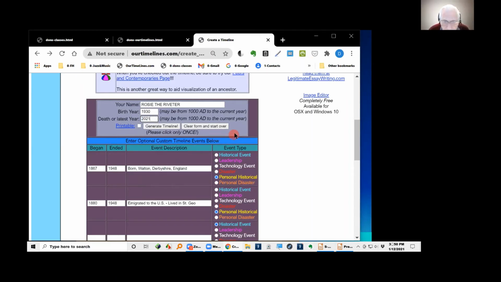2021 is the current year. Okay, and generate a timeline. Now, I can get rid of these things. So let me take these out of here because I don't want those to show up in this. I guess I should have cleared the form. That's a simple thing to do. I clicked that, cleared the form over here, but now I've got to retype this stuff.